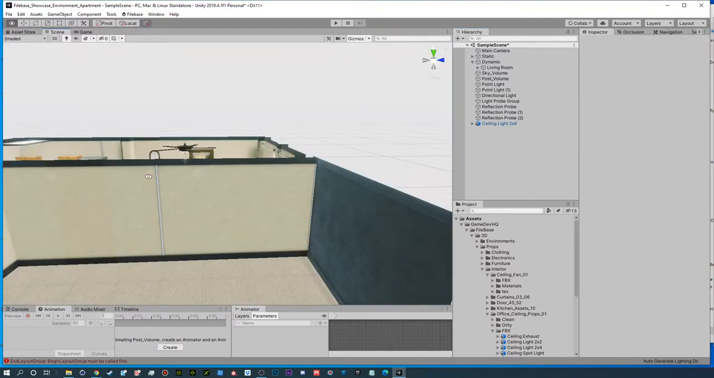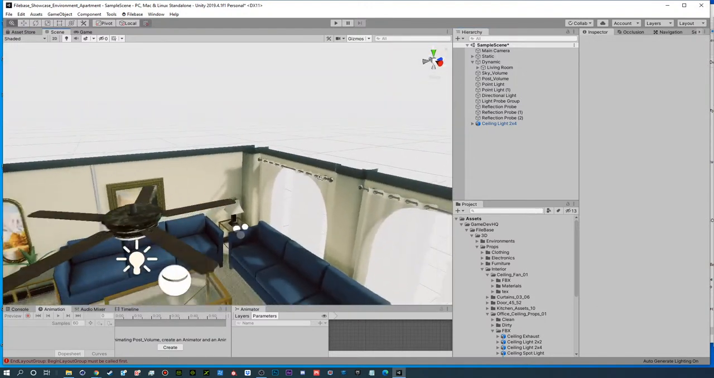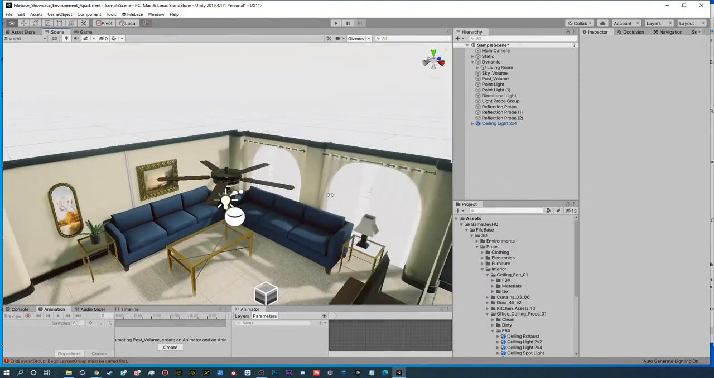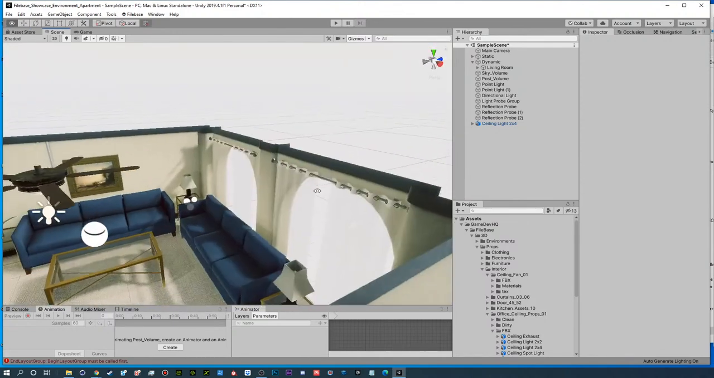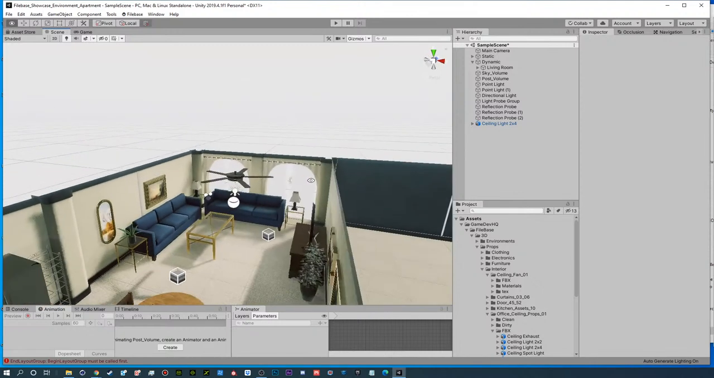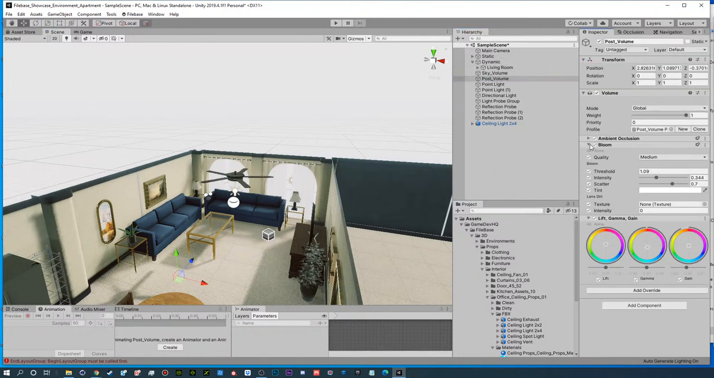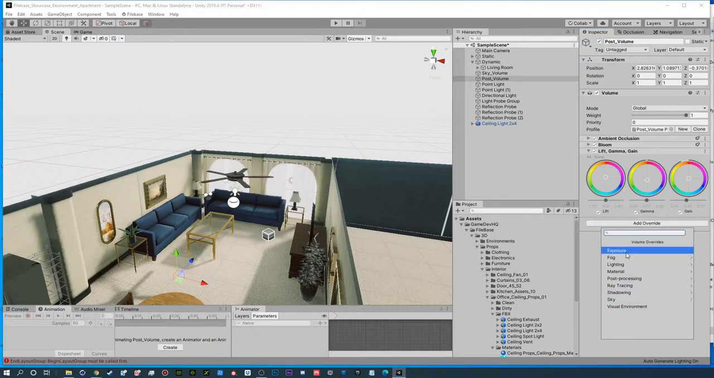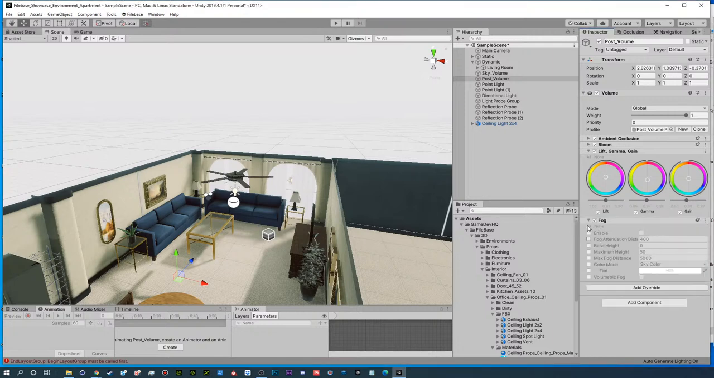We would want to add in some... And I got the exposure really blown out right here because I want to add in some light rays to come into here. So how do we add in some light rays? We want to, in our post volume, turn on fog. So we'll go ahead and enable this.